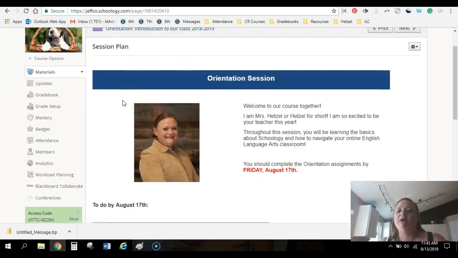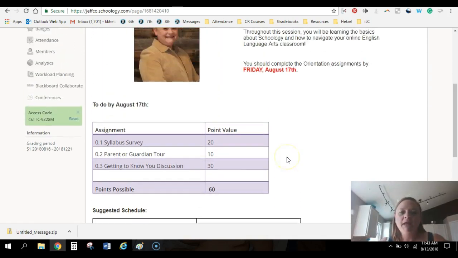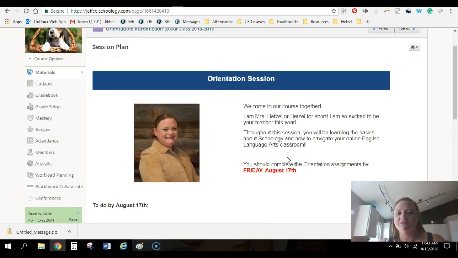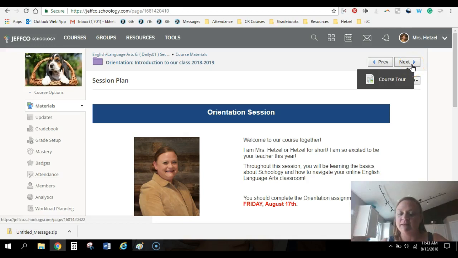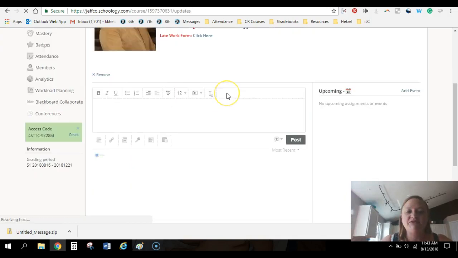Each week, you will have a suggested pacing schedule, which is right here. I will give you an idea of what you need to accomplish on every single day so that you can keep up with the work and keep your grade high, all right? So you'll see that this little orientation folder is actually due on Friday, and as you work your way through using the next button, you will get through the course and see the tour and be able to complete your orientation unit.